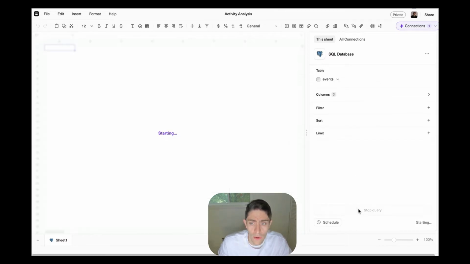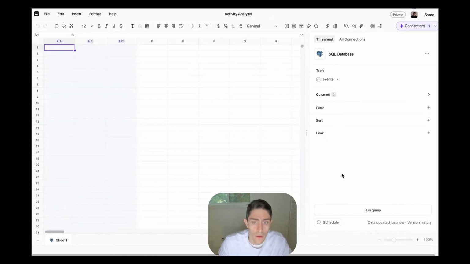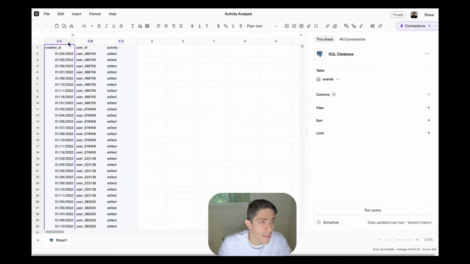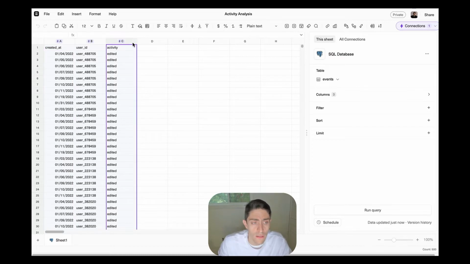Let's go ahead and run this query, and Equals will pull our data directly into the spreadsheet here. Okay, cool. Now we've got a date stamp, a user ID, and event data. And let's go ahead and schedule this query to run every day so we don't have to run it ourselves.